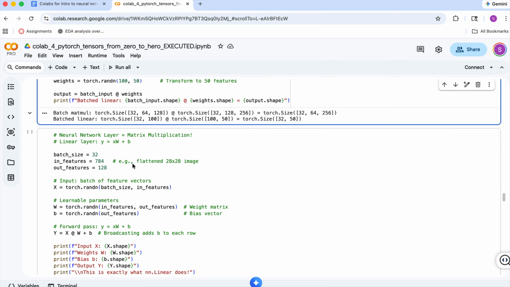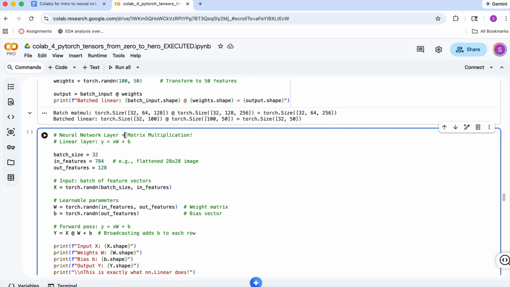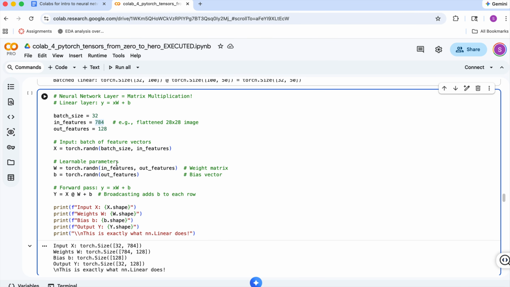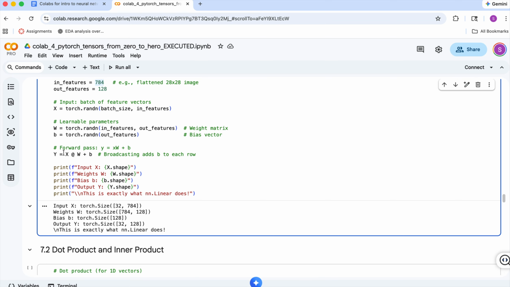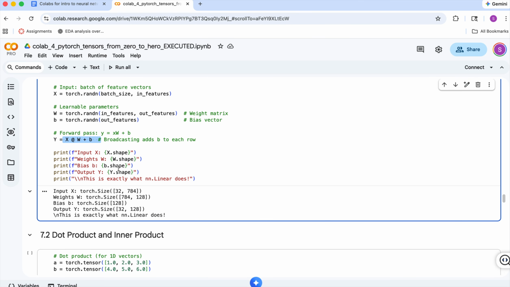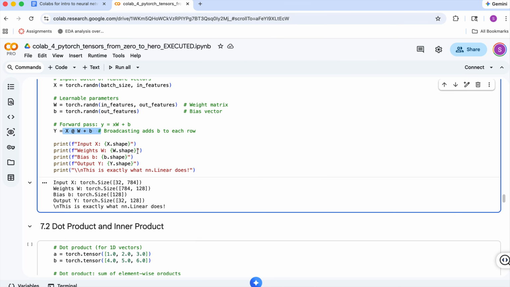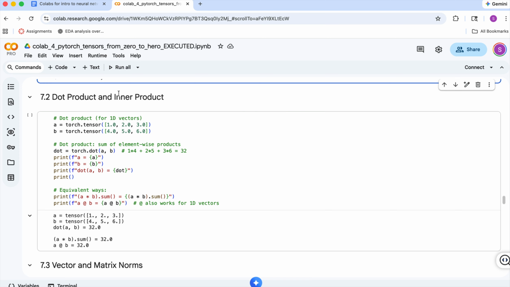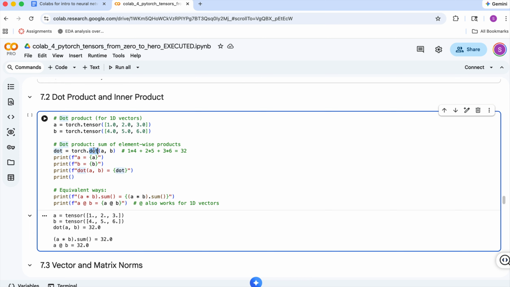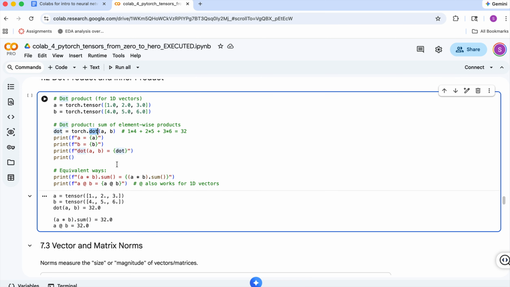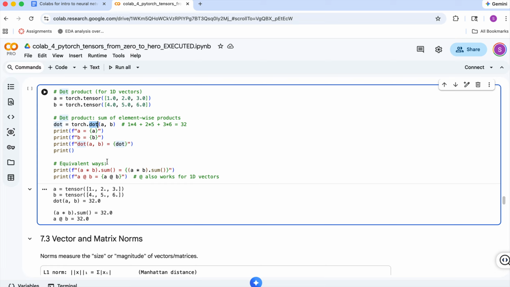Next is neural network layer, which is y = xW + b. I simulate a full linear neural network layer by multiplying input x by weight W and adding bias b. This is exactly the forward pass computation of torch.nn.Linear done manually. Next is dot product. This cell computes the dot product of two vectors using torch.dot, which is the sum of their element-wise product. The dot product equals 32 here and is equivalent to (a * b).sum().